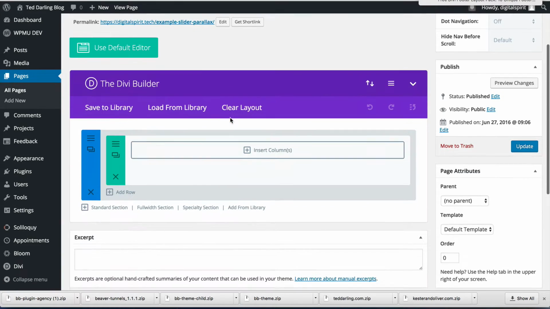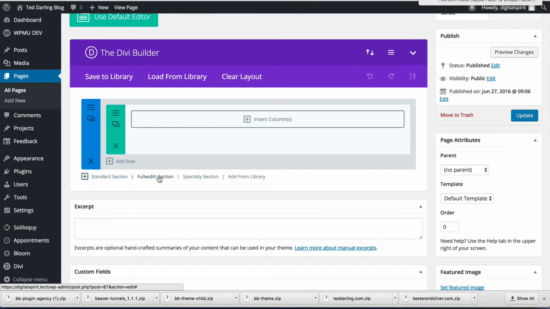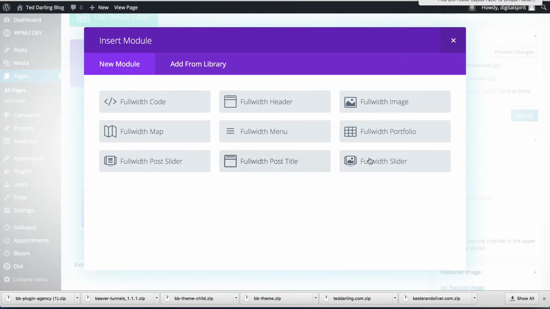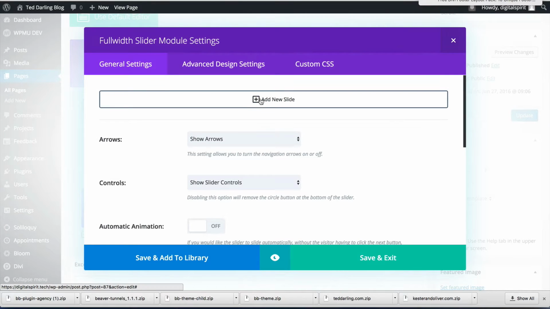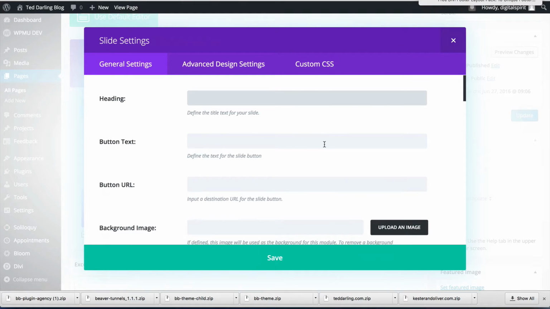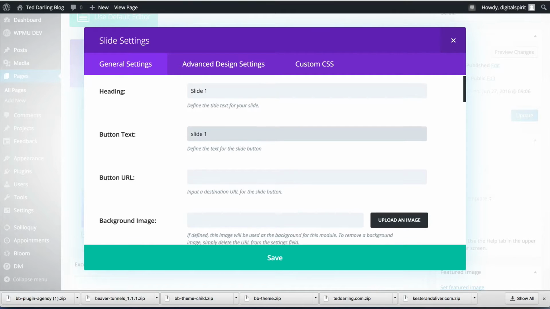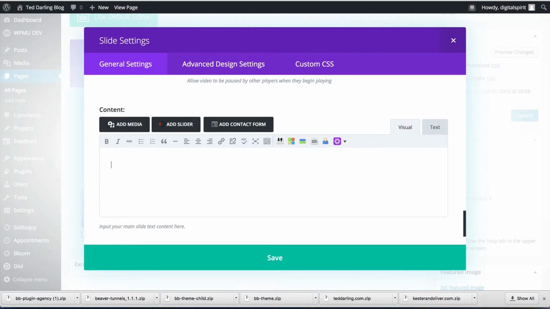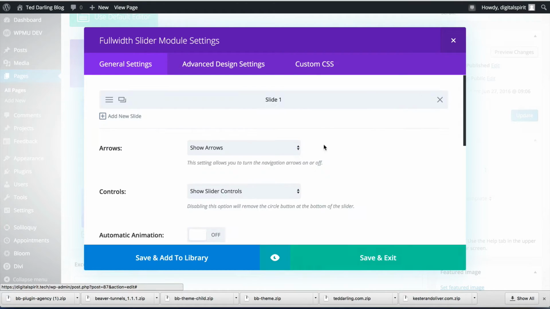Okay, go into the Divi builder. We're going to create a full width section and insert a full width slider on top of this. So we're going to add some new slides. Slide 1, add a little button, add a little text. Okay, save that slide.